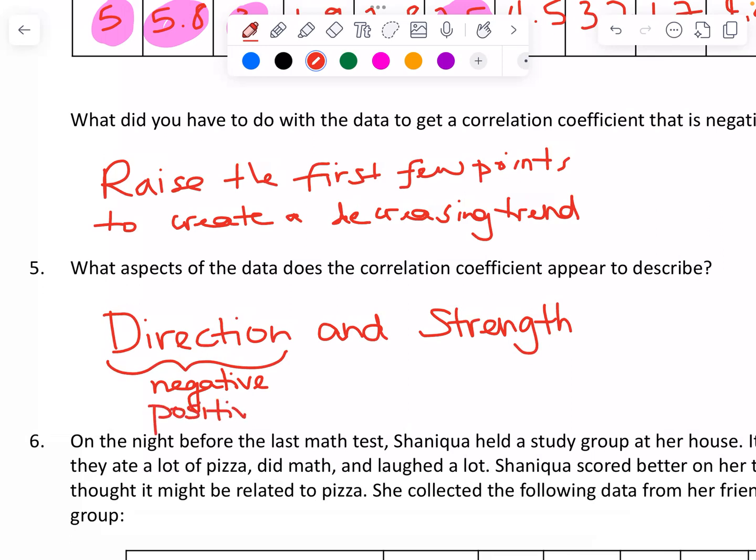And then here the strength. This is going to talk about how spread out the dots are. So if they're really lined up, the strength will be strong, right? You'll really be able to see the linear relationship. If they're all spread out, there's a lot of scatter, we're going to call that weak. Okay. All right, we've got one more task to do, and then we'll do our takeaways.